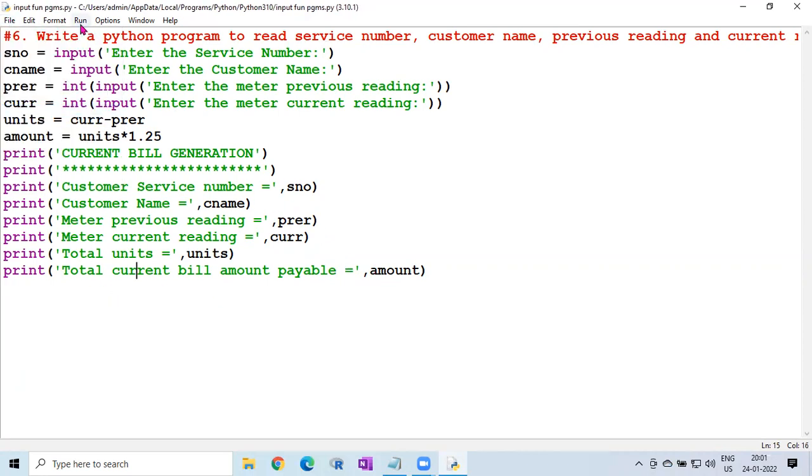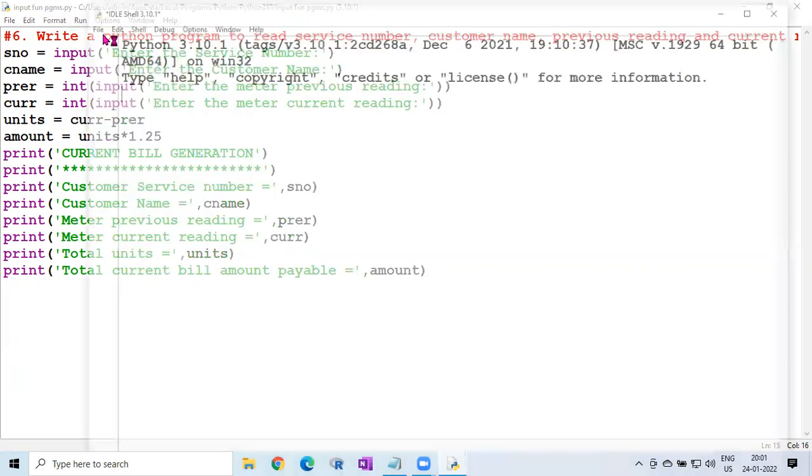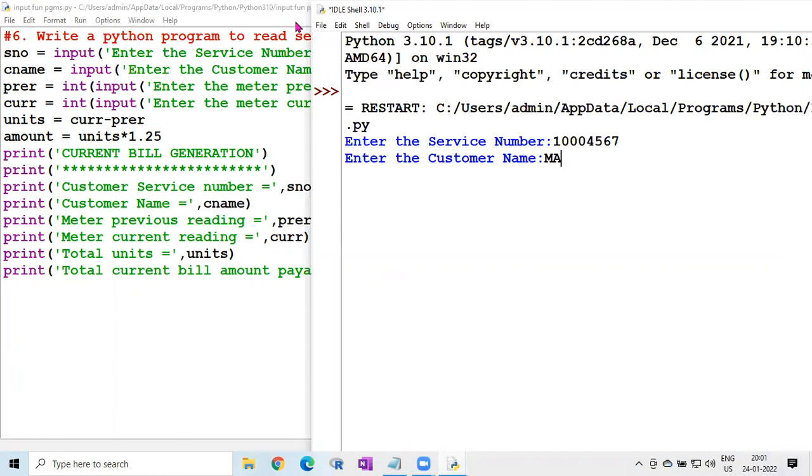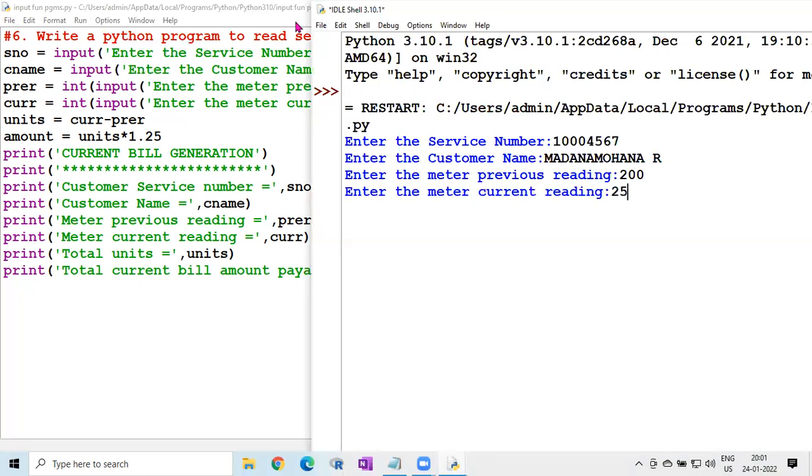You can save and run this program. See the output here. First, you can enter the input data. Suppose service number 1005467, something. You can give the service number. Now the customer name. You can give whatever customer, your own bill you can generate. Give your name. Then previous reading. Suppose this is the reading I have taken last month, let us assume, so previous reading is 200. Now current reading is 250.